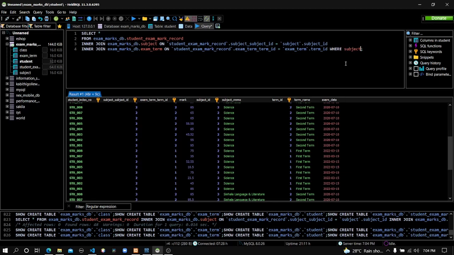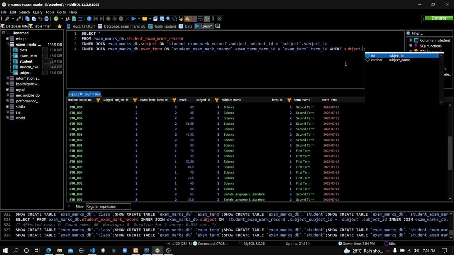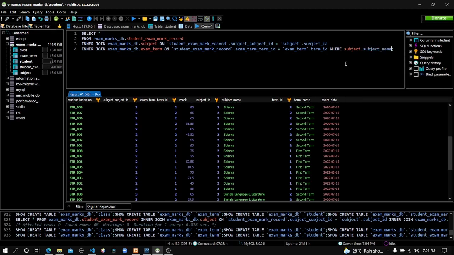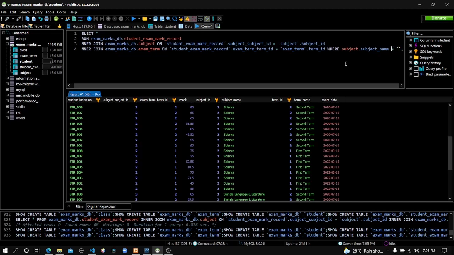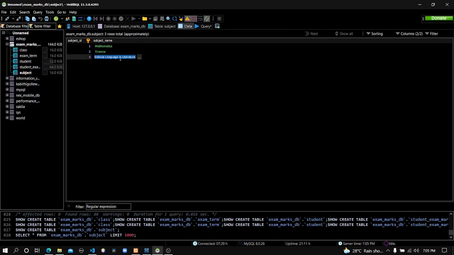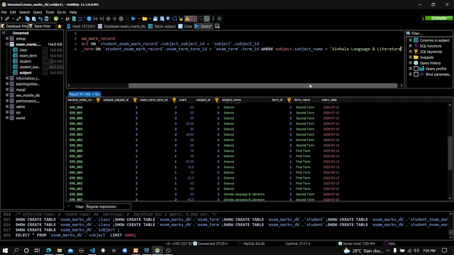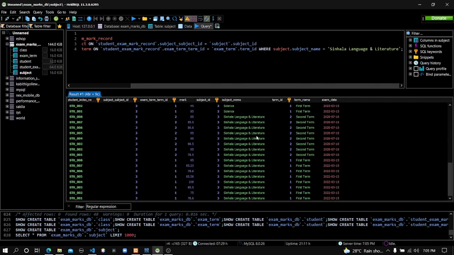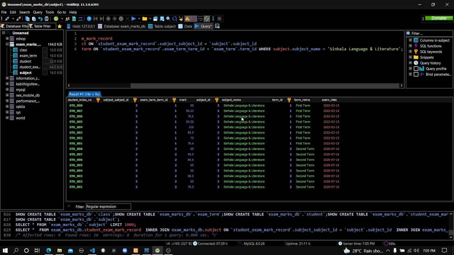Let me clear this one, otherwise you will complicate this query, where subject dot, here's the name, subject name, and subject name will be equal to Sinhala language and literature. So subject dot subject name equal to, here's the name. Let me copy that name. Let's go to the subject table and copy the name, Sinhala language and literature, and let's execute this one. That will only select the marks equal to the Sinhala language and literature within this table. From this table you can see only the Sinhala language and literature marks are shown in the result.